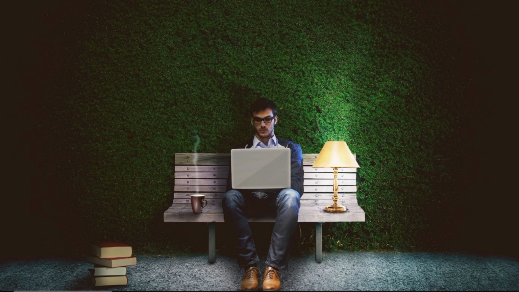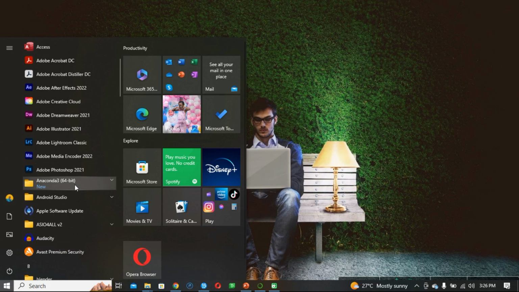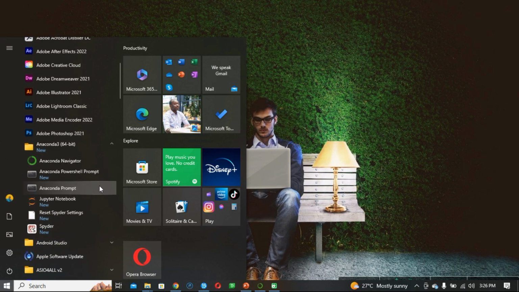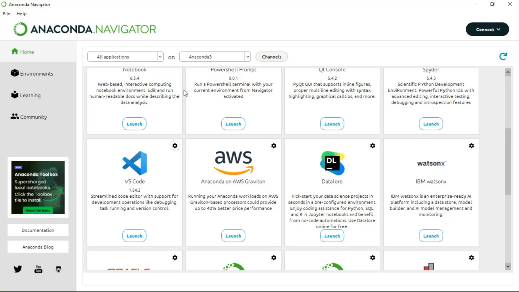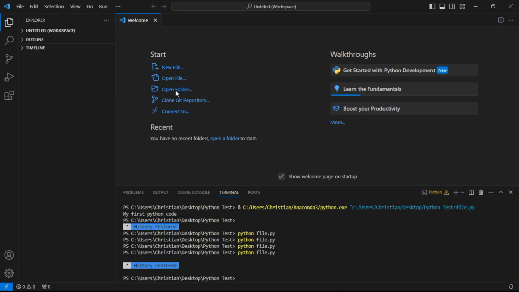So now that we've done that, we can now go back to our start and we can again open our Anaconda. Then we're going to go inside there, and then we're going to go to the Anaconda Navigator this time. So inside here we're going to use it to open the Visual Studio Code. The reason we do that is so that we can actually open it within the Python environment directly.